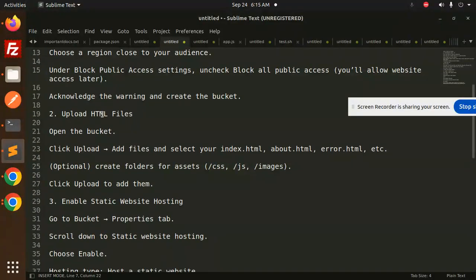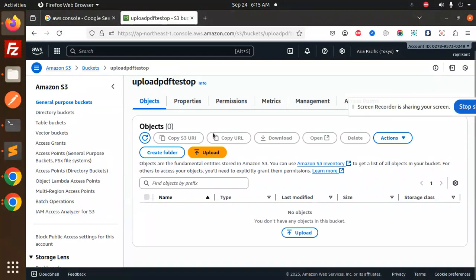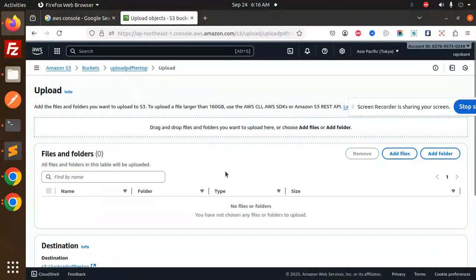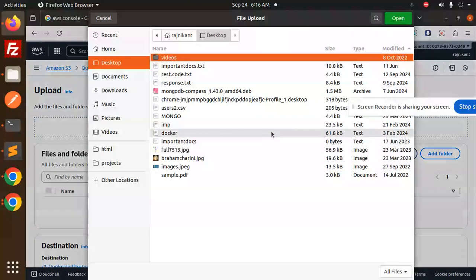After that, upload the HTML files. Open the bucket, click on upload, add the files, and select your index and whatever other file assets. Here you have to upload. So I'll go with the upload. Just add files here. Here we go with the HTML.